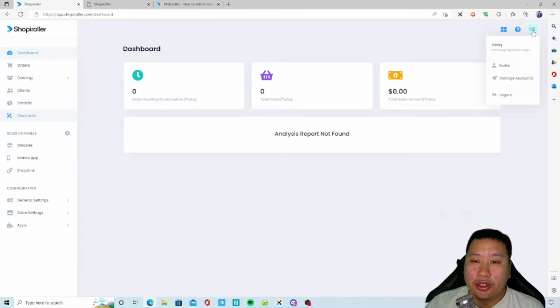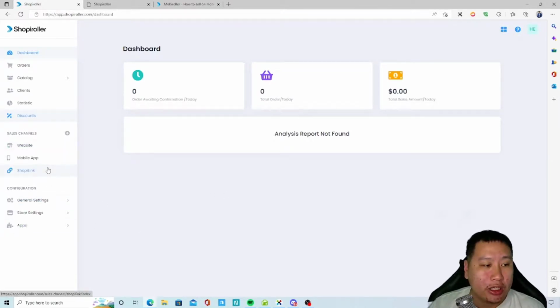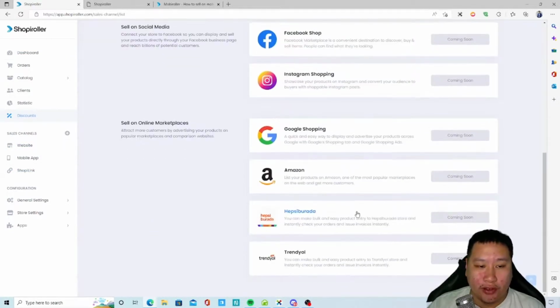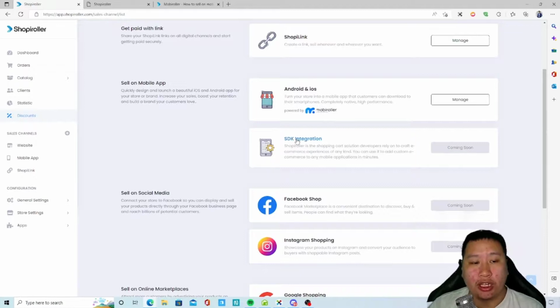Okay, so other than that, you can switch between stores right here as well. And I guess that's all, right? You can see there's a lot of coming soon right here. So you got SDK integration. I guess this would be to connect Shopiroller into other e-commerce solutions, something like that.